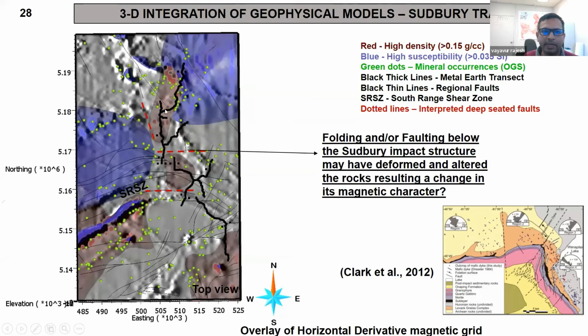So this might have deformed the rocks, and then you can see the reduction in the magnetic and gravity fields, especially in the eastern part of the Sudbury basin. Clark et al., also based on paleomagnetic data, found folding features here, which confirms our models.